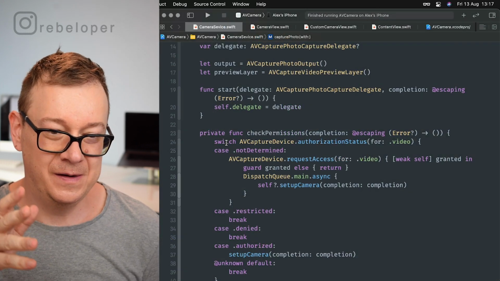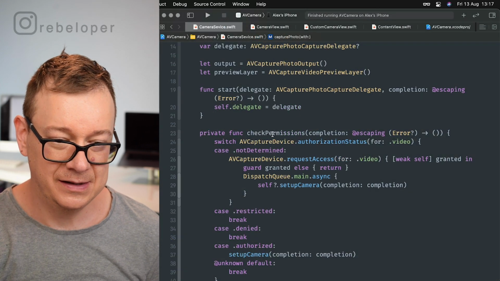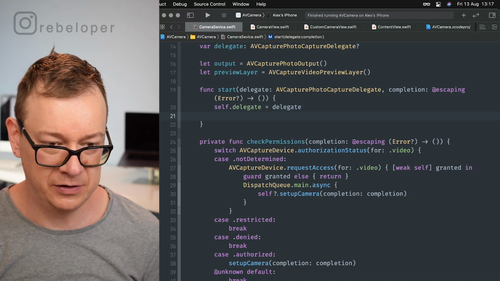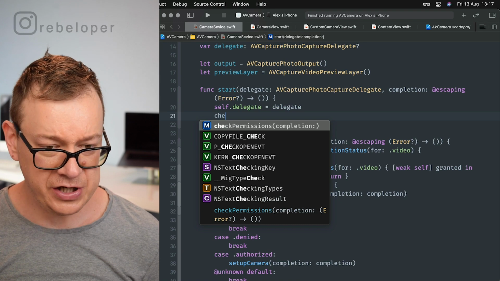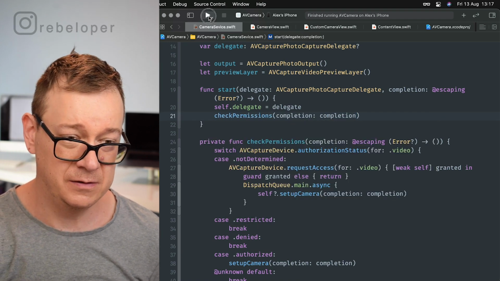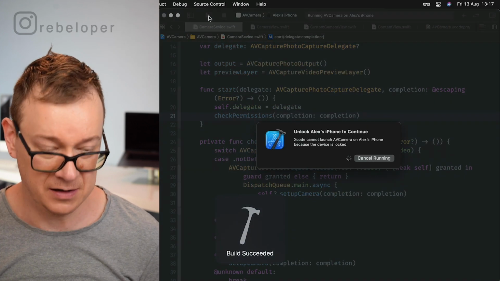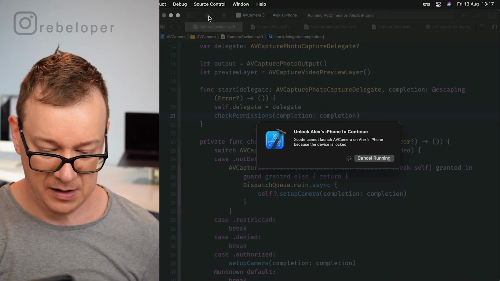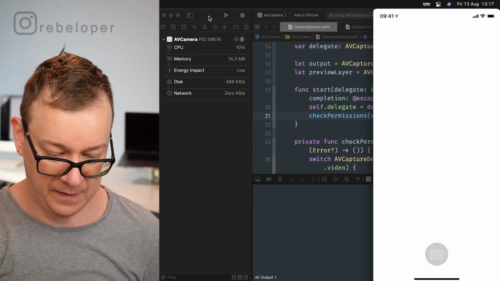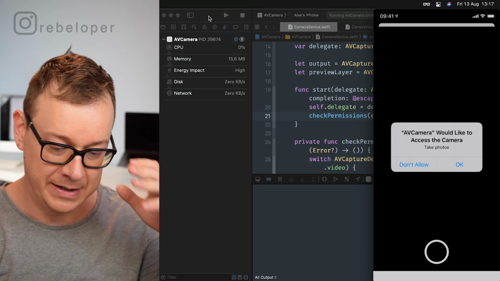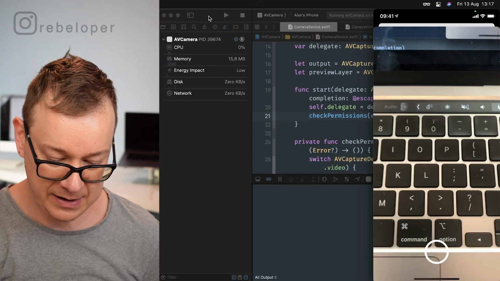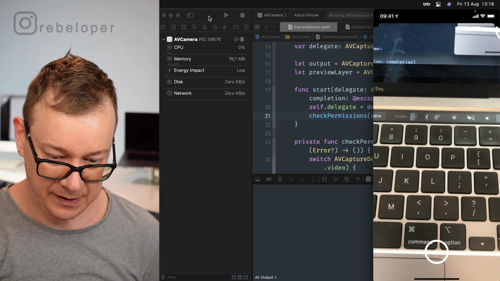Okay, so the issue there was that I didn't launch the check permissions on the start. So let's just go right over here, check permissions, and completion will be completion. So yeah, let's just build and run and see how that looks. Okay, let's just unlock this. And now it will ask, yes, really nice, to take photos. Let's tap on OK. Really great.